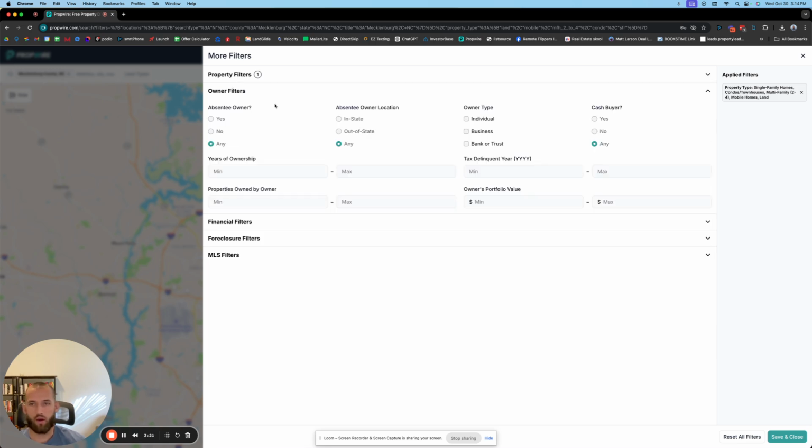What I'm going to do is go to owner filters. And like I said, we're going to do absentee owner, so click yes. The rest of these, I would just leave blank. If you wanted to, you can choose out of state versus in state. We're just going to choose any. All that means is that you'll get people who live both in the state where they own the property and out of state. So you're going to get both.